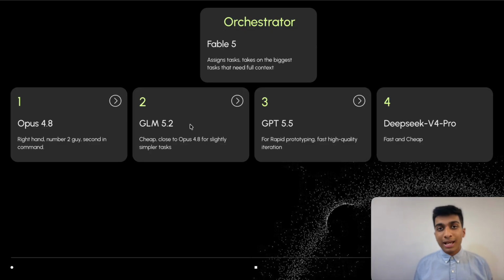And what this also allows you to do is context isolation. So a lot of you guys probably know that the reason our prompts get so expensive when we're using AI tools is that the context accumulates, right? So my 30th prompt to Claude costs more than my first prompt to Claude. And this changes that because the context is isolated. So Opus 4.8 has limited context, GLM 5.2 has limited context, whereas Fable 5 has all of the context.